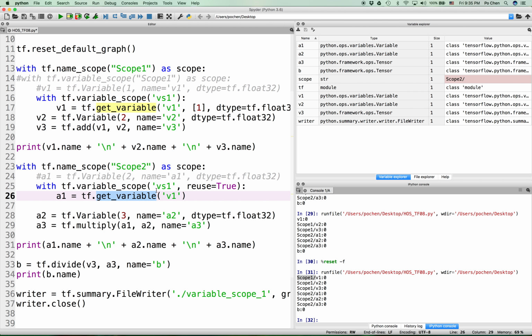So the call to Variable is always going to create a new variable. But the call to get_variable is going to do a search first. If it finds v1 already in the variable scope, then it's going to return that variable inside of this variable scope. If it doesn't find it, then it's going to create a new one. This is a fundamental difference between Variable and get_variable. It's a very important difference.